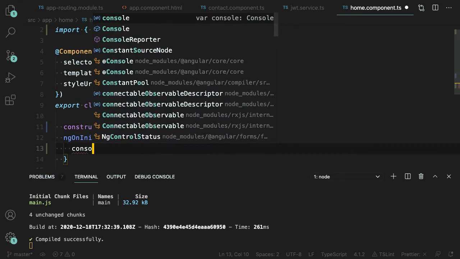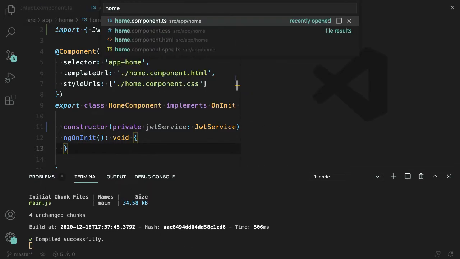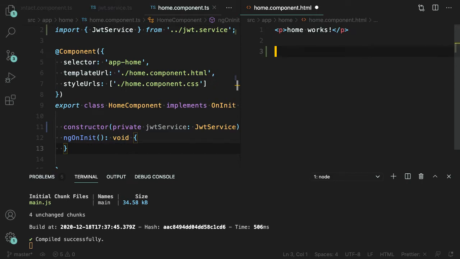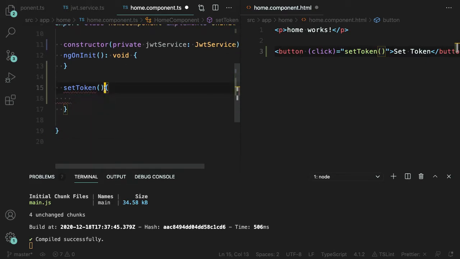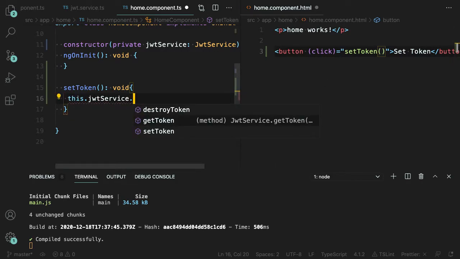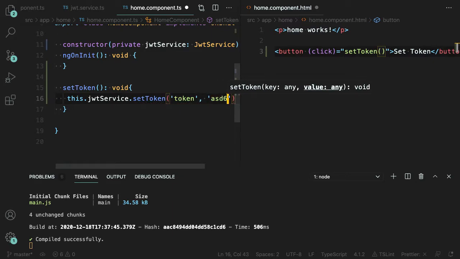Now let's say I would like to log that. I would like to create a new method. Let's say button set token. It's going to click that. It's going to call the set token method. Make sure you have that method set token. So I can call this method set token. Key should be token and value, I'm going to provide a JWT string.